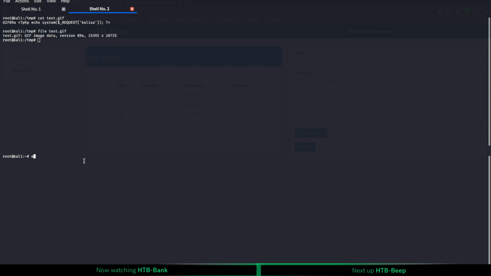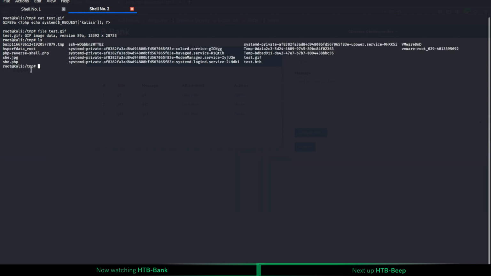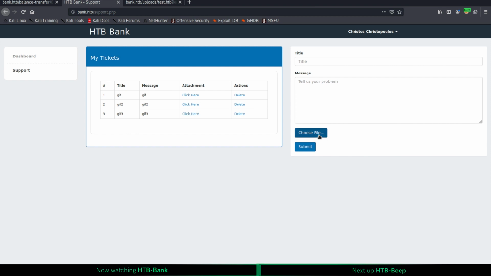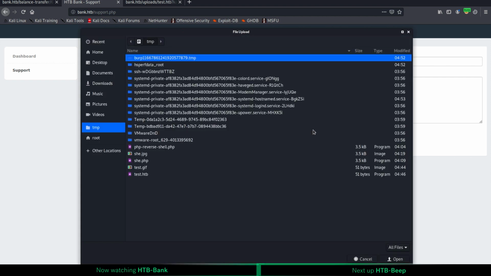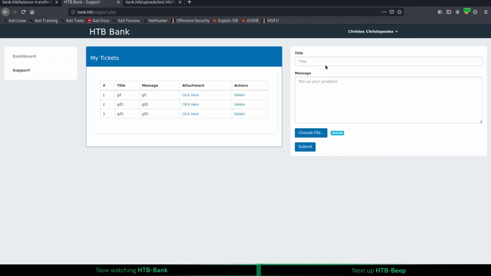I can close this one. I just copied the same file, test.gif, as test.htb, but it doesn't change the file type here. It's still a GIF file. I just changed the extension. So I uploaded this test.htb file, which is actually a GIF file that includes PHP content. I will call this GIF4, and GIF4 again, and I will be submitting this.